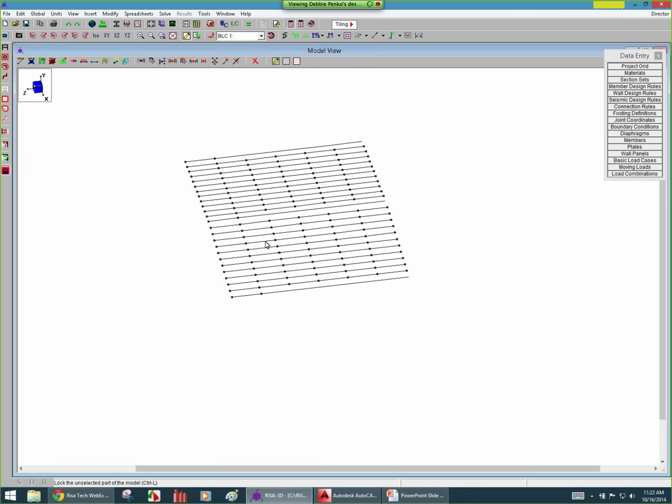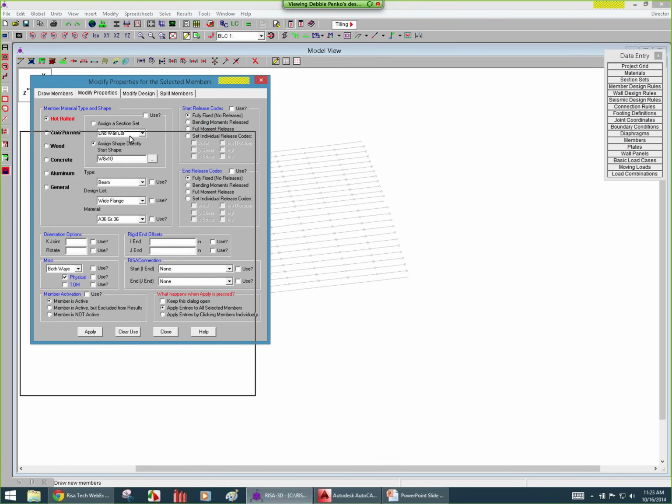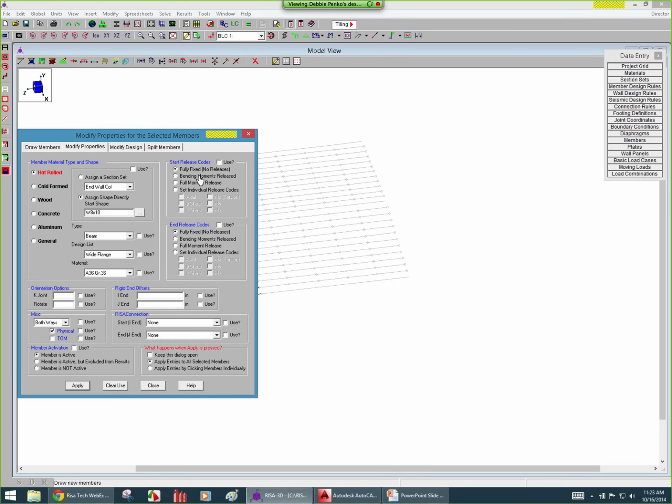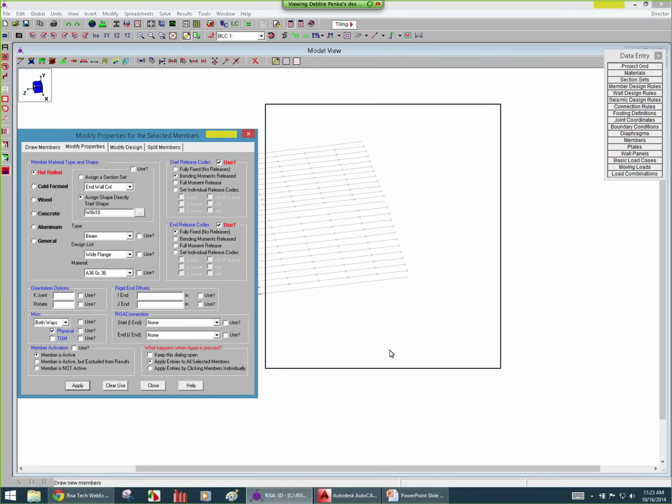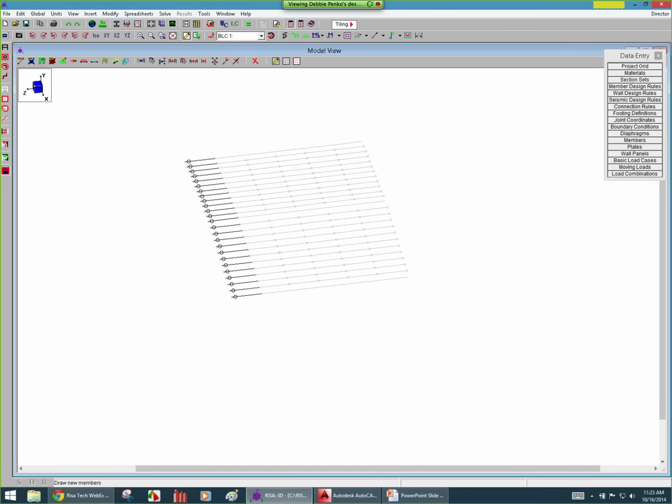So what might be good is to lock everything and have it pinned at these back frames here. I can modify those members. I'm going to unselect everything and just select those members at the end. We know that we drew this from left to right, because that's how I was drawing it, so this is the start portion of my members. So I can modify the properties and say I'm going to do a bending moment release on the start release, and keep the fully fixed on the end release. For all of those selected members, we're going to release that side. And that works on just one side.